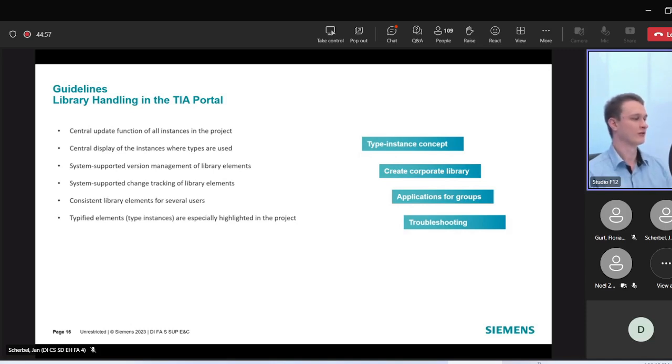modularization. For that, because we have a central update function of all the instances in the project. Since the library concept is based on a type-instance concept, we program the type, we maintain the type, we fix maybe some errors or faults in the type, and we can instantiate it multiple times. And for example, when a new version of a library comes out, we can roll it out by one click. Also, we can centrally display what instances are used and what types are used. And also we have system-supported version management of the library elements.